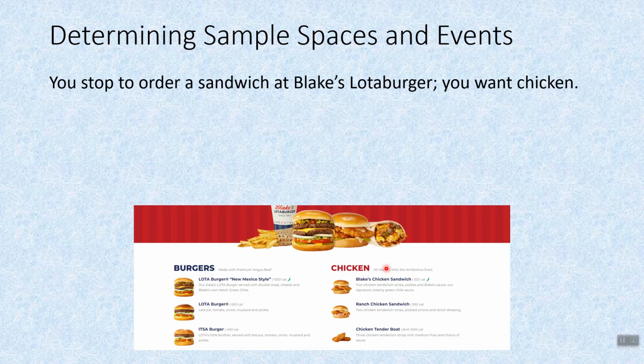So let's determine sample spaces and events at Blake's Lotaburger. You stop to order a sandwich at Blake's Lotaburger and you want chicken. If we look at the listing, this is nearly the full menu. I didn't add the fries and various things, wraps. But you have a Lotaburger New Mexico style, a Lotaburger, It's a Burger, Blake's Chicken Sandwich, a Ranch Chicken Sandwich, and a Chicken Tender Boat. You stop to order a sandwich. Everything on this menu except for the chicken tenders is in sandwich form, right?